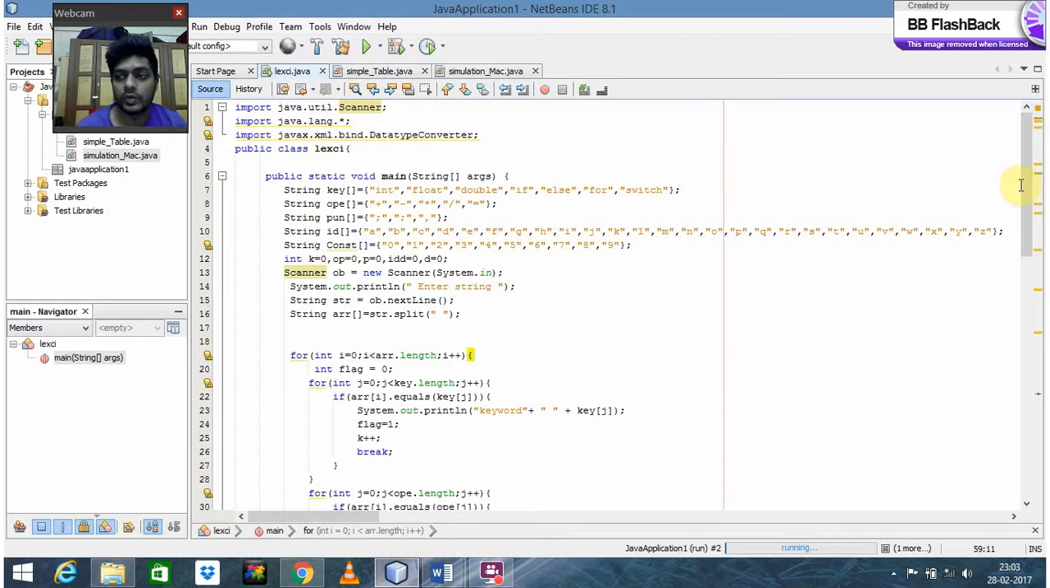Okay, so in the beginning we initialize arrays for keywords such as int, float, double, and for operators such as addition, subtraction, etc., punctuations, and IDs and constants. So we initialize all these arrays first, and next we give int k = 0, op = 0. We'll use that for counts later. I'll explain more later. Next we use the scanner to get the input string from the user.